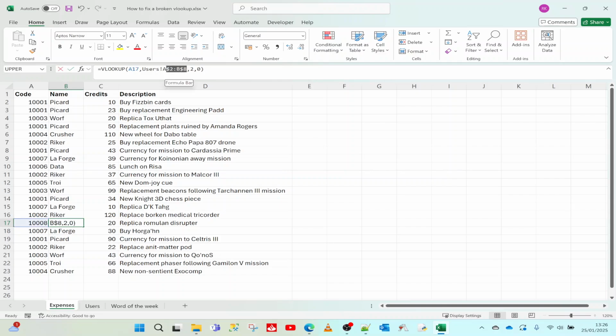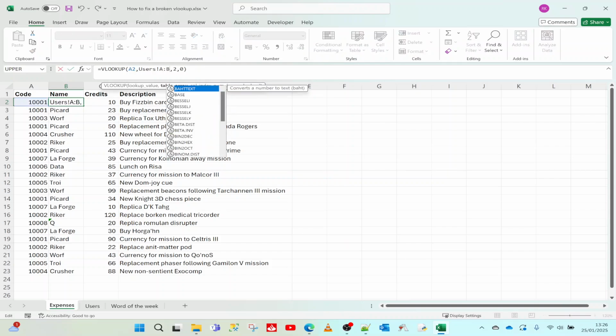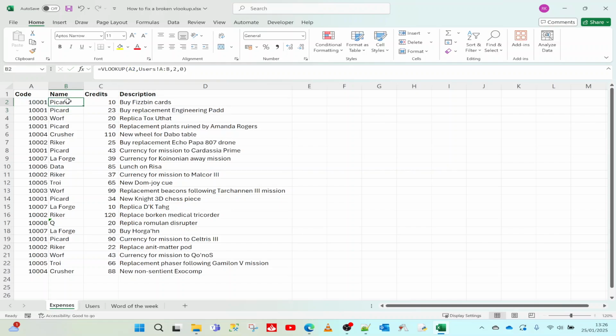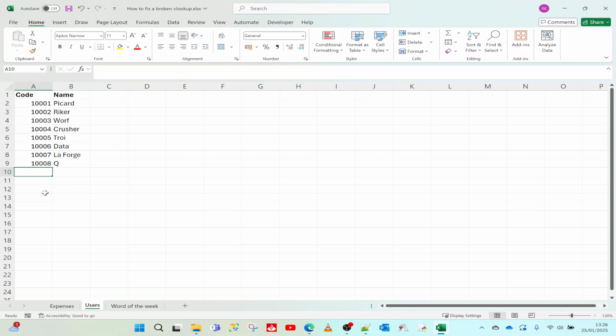I would just put the columns in. So instead of A2 to B8, I would just put A to B. In fact, I'll put it at the top here, A to B. And if I drag that down, we'll see that it corrects everything. You can see that Q appears here. So instead of looking at specific rows, it's just looking down the whole column. We can add as many entries as we like, and the vLookup will pick it up.